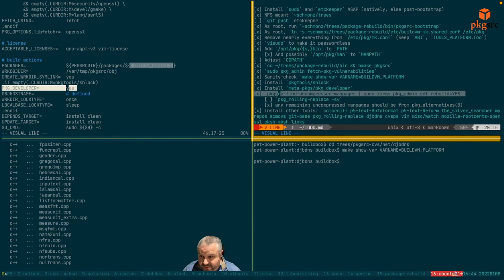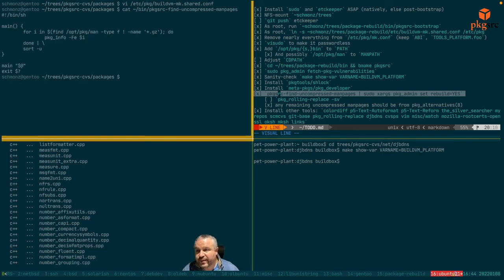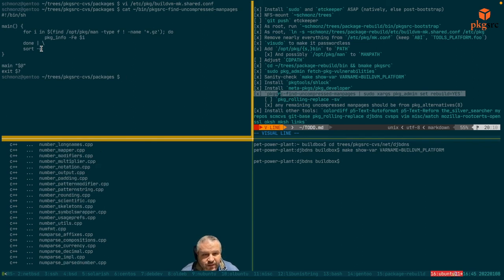Package source find uncompressed man pages. That's all of it. So looking up package man for files whose names don't end in .gz. And then for each of them, do kind of an inverse lookup in the package database. I've got a file path, which package does it belong to? And then sort and uniquify those and print that list out.